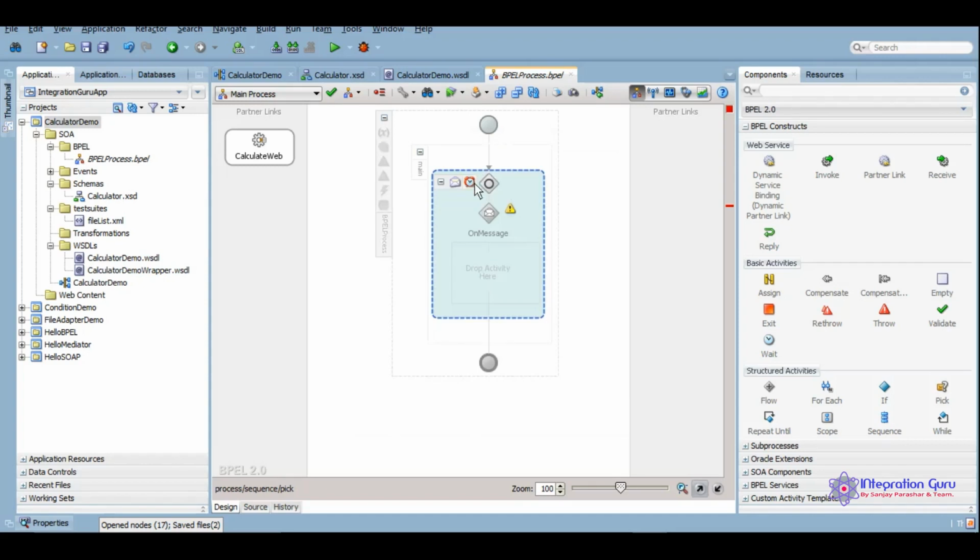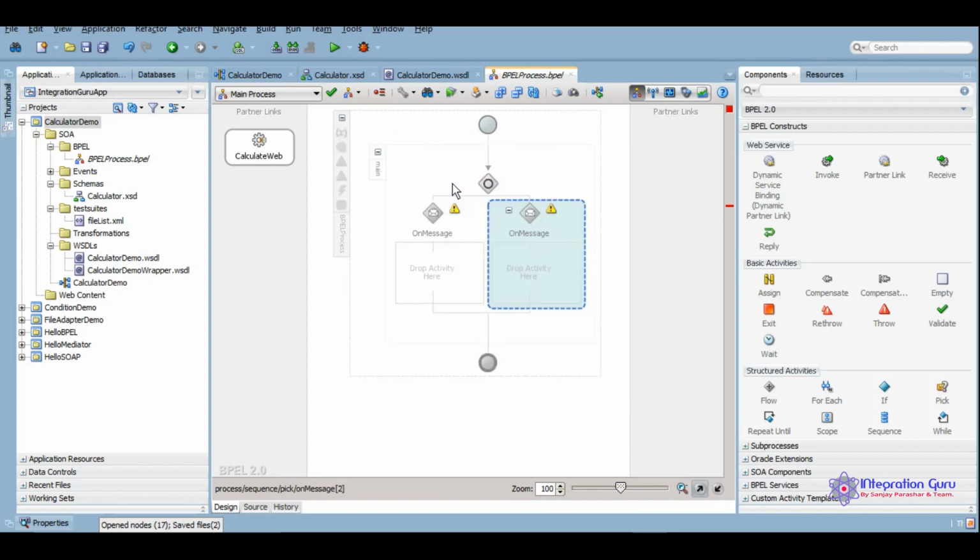Now in the pick activity, we have two options, on alarm and on message. On message is the one which works on operations. Based on whatever operation the user chooses, the flow will go to that particular operation. And on alarm is time driven, so after a certain amount of time, if we want one branch or one flow to be executed, then on alarm will be used. Here we have on message. We can create multiple on messages based on how many operations we have. We have two operations at the moment, so we will be using two on messages here.